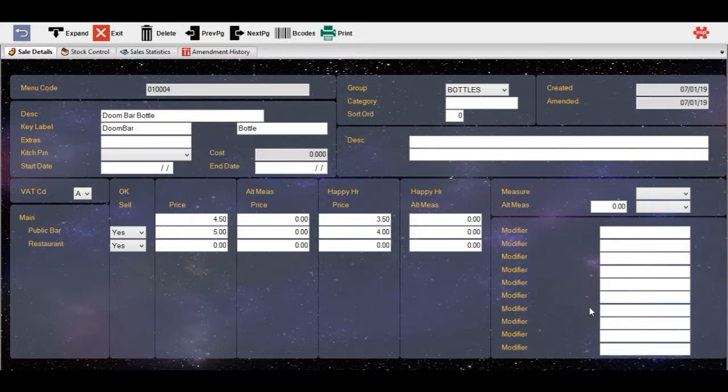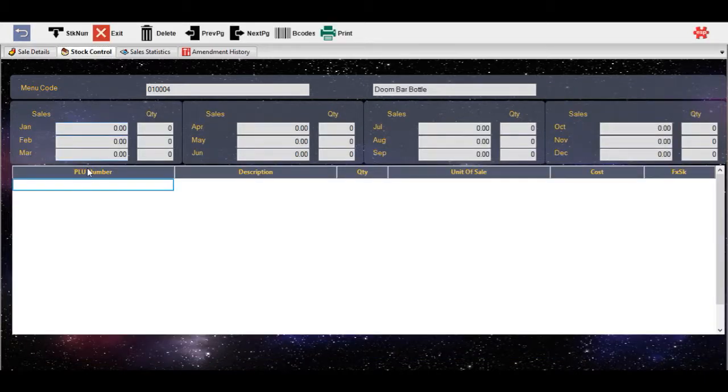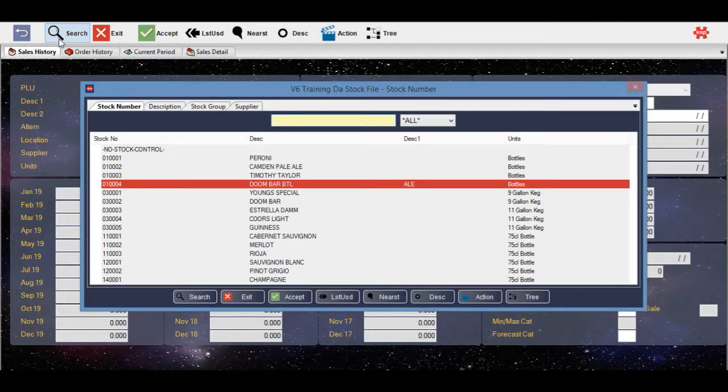Now move to the Stock Control tab at the top of the screen. On this page, in the first box, in the PLU number column, enter the stock code for the stock item that you wish to link to this sales item. If you do not know the code, click on F1 Stock Num. You can now select the stock item from the list.